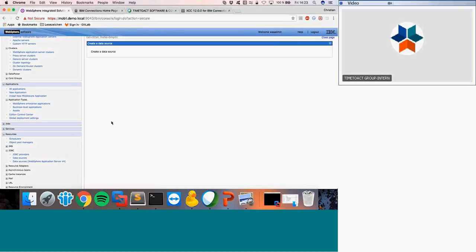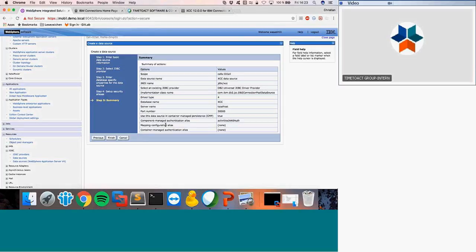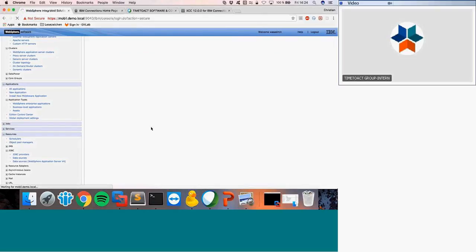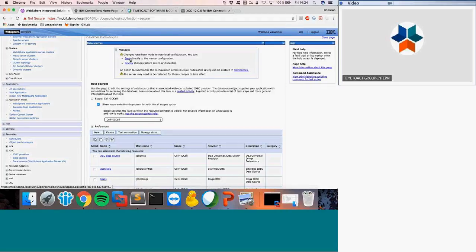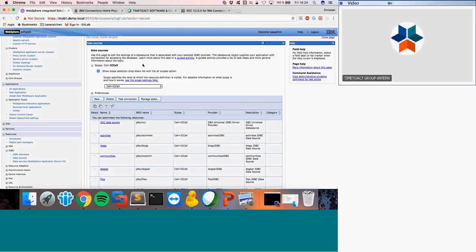So I will go to the next part, and here is the summary of what we have done for the data source. Everything looks fine here, JDBC XCC, the data source name is XCC data source. We have our newly created JDBC driver provider, and the database name is XCC, the server name is localhost. I will finish this. And I can save it directly to the master configuration. So you can see here our new XCC data source.